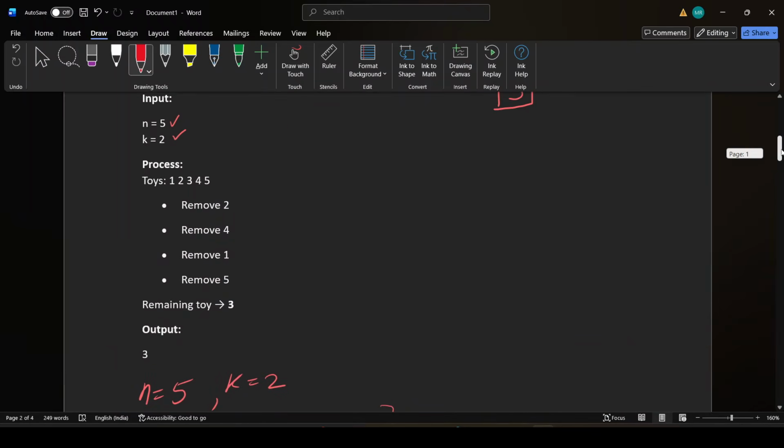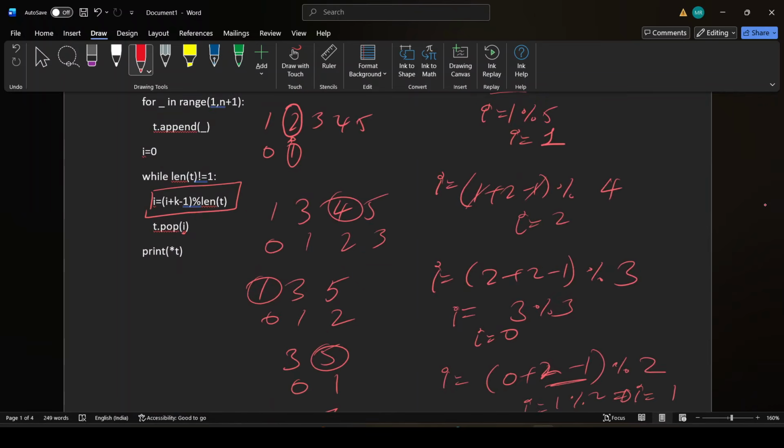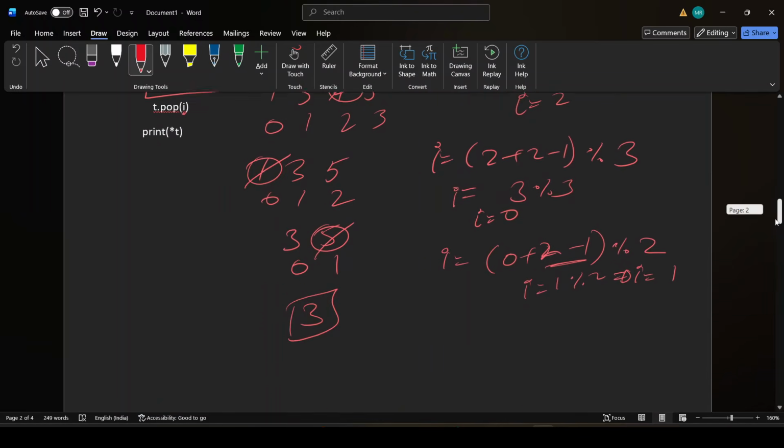Check the order, first 2 is removed, then 4 1 5, 2 4 1 5. Let us check 2 4 1 5. In the same order the elements are removed.